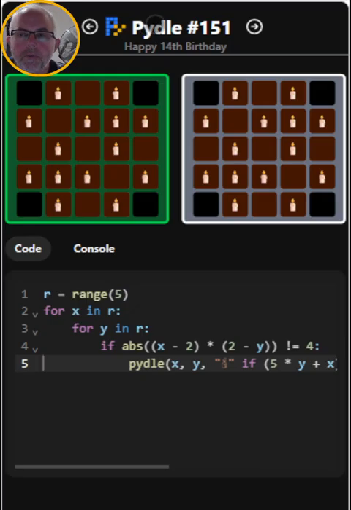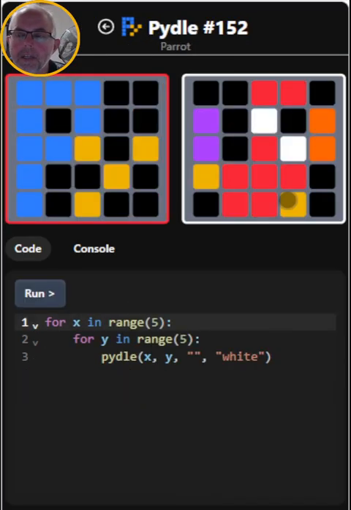Okay, if you've solved this one or you haven't, go back and have a go yourself, and then have a go at the colorful parrot. I didn't really see a lot of patterns here, so see if you can see some patterns. Okay, and I will see you again tomorrow.